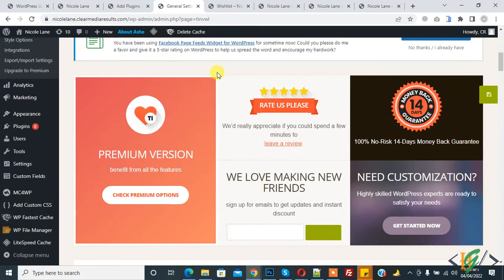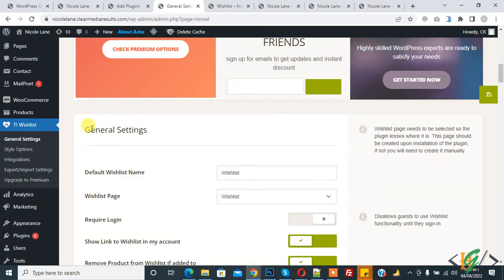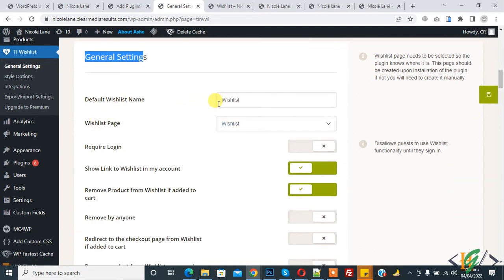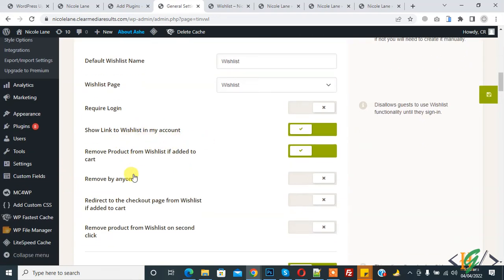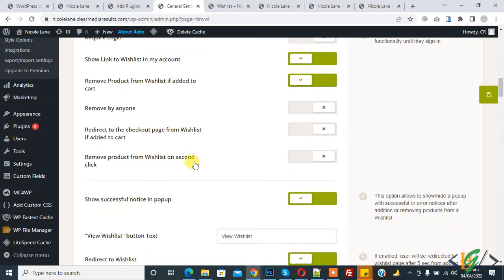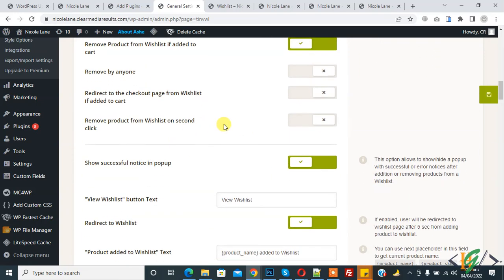Now go to dashboard, and now you see general settings, TI wishlist. And now you see general settings and wishlist name, page. We did this earlier in the setup wizard. And require login: if you want to disallow guests from using wishlist, enable it or disable it. Currently it is disabled, so anyone can add products in wishlist. And now show link to remove by anyone. And the remaining settings you can do according to your requirement.